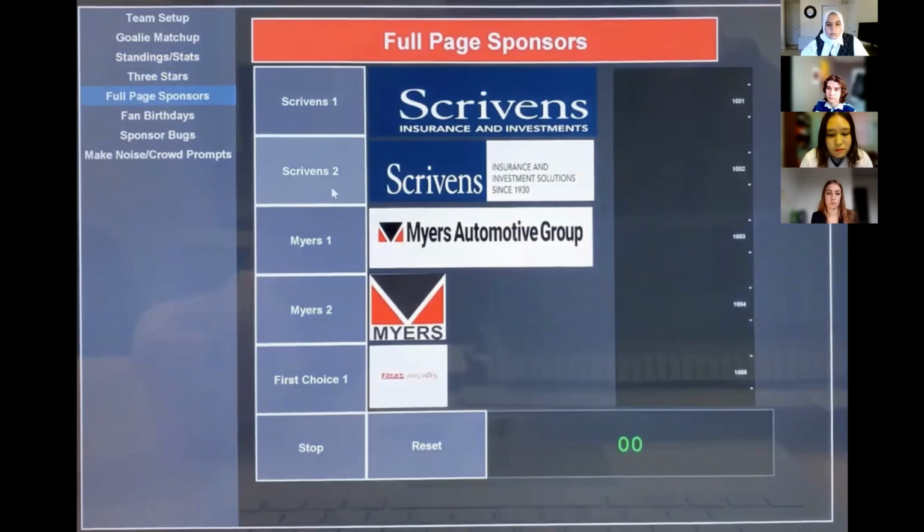So the next one here is the full page sponsor. So each sponsor has a button for their thing, and they all have a timer. So when you click on the button, it would display the sponsor and the timer showing how long it would be playing.